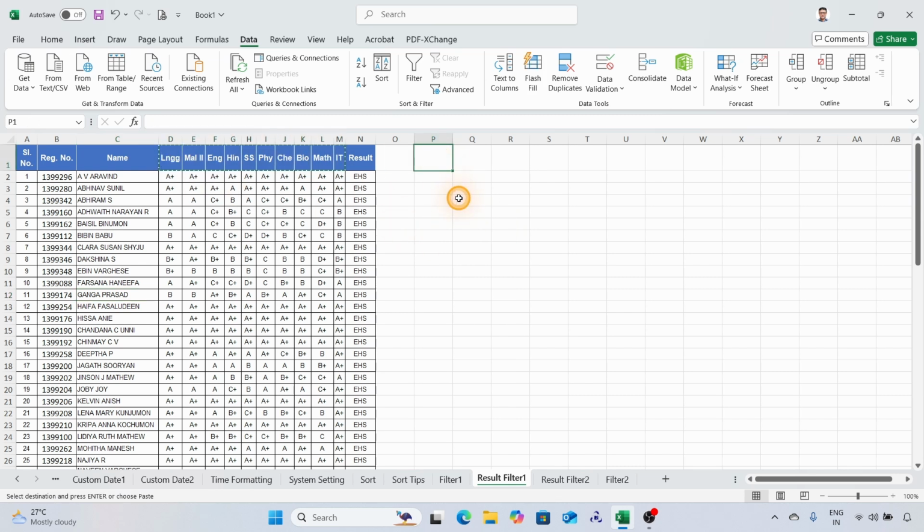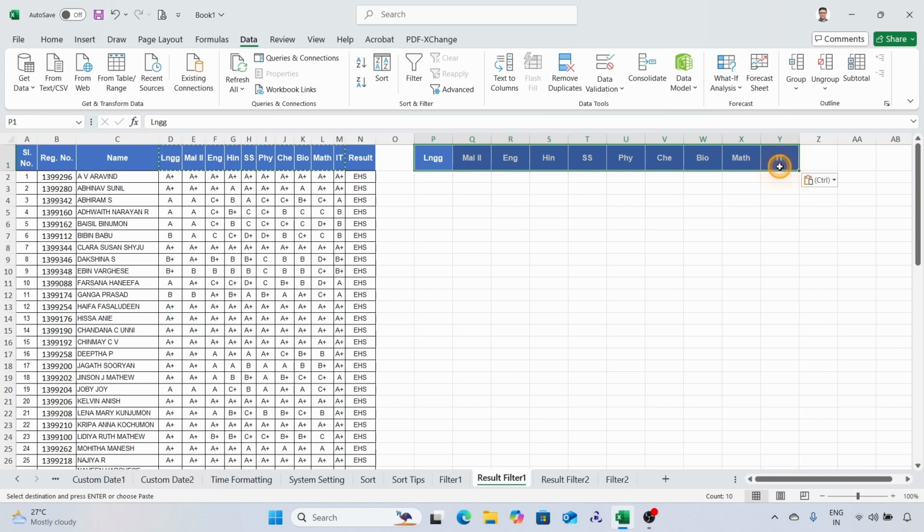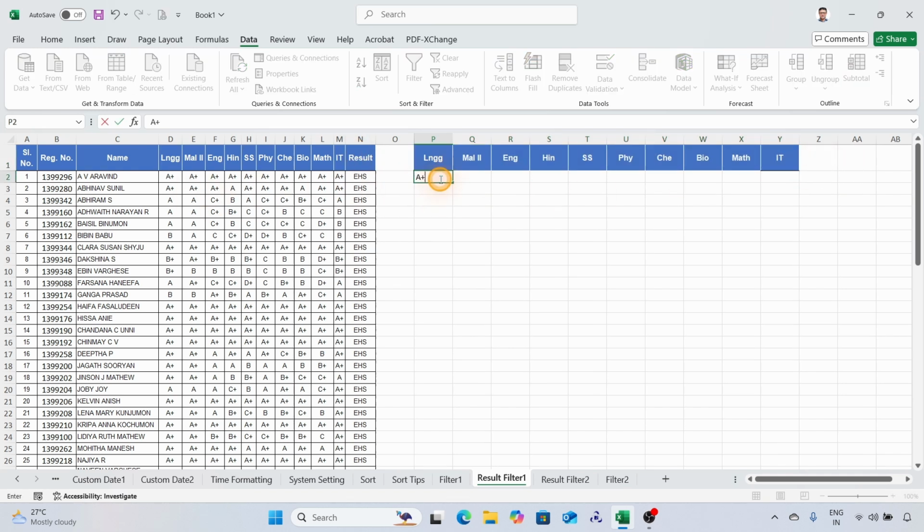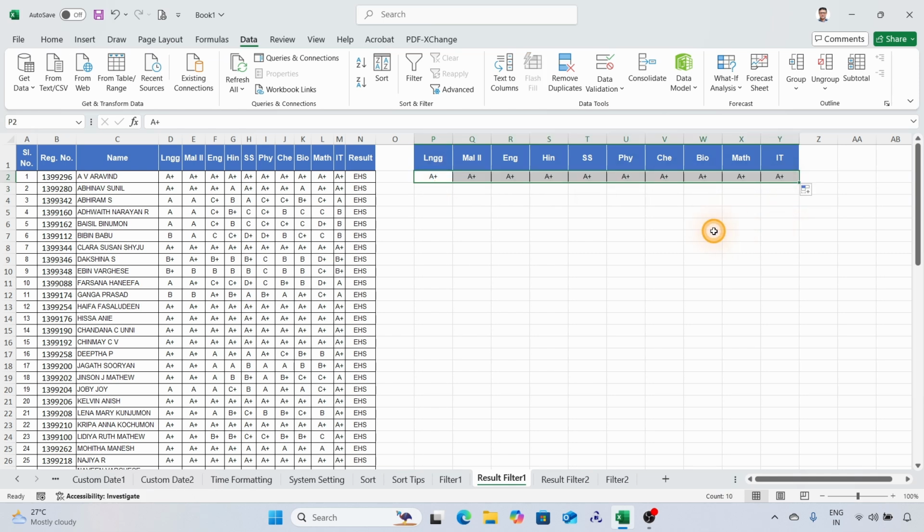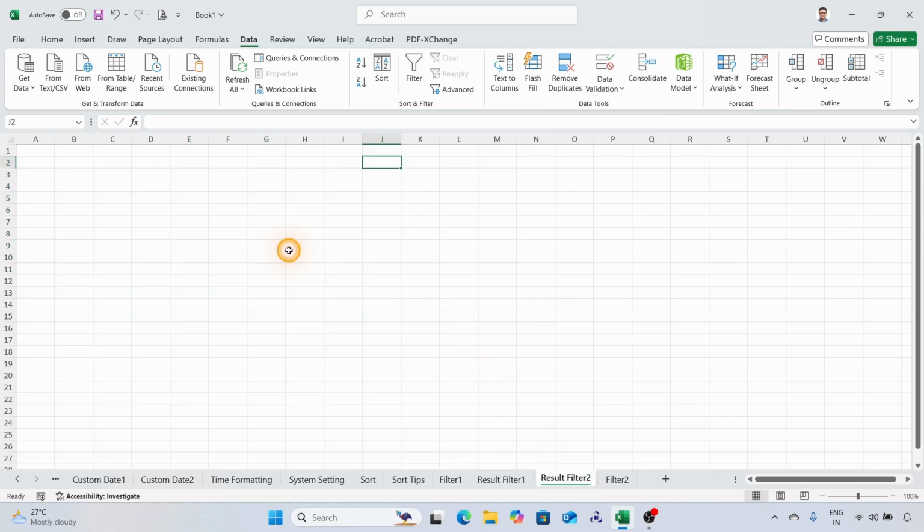copy the criteria. So all the subjects are copied. Then students must have secured full A+. So A+ is given. Click and drag to copy the A+ to all subjects. Now we want this filtered data not here but in a new worksheet. So okay, a new worksheet is selected.